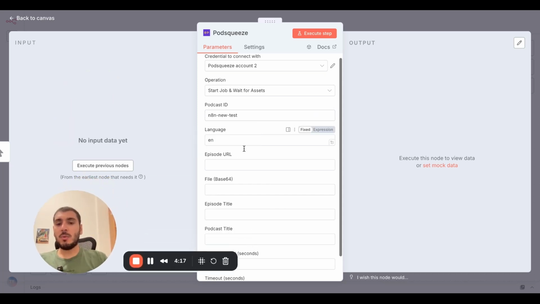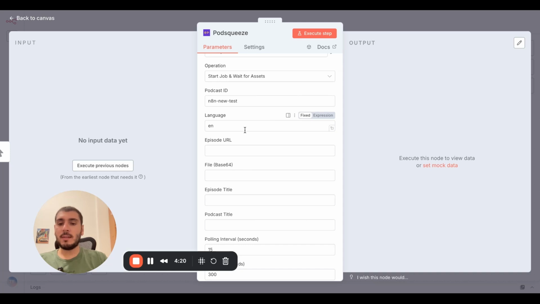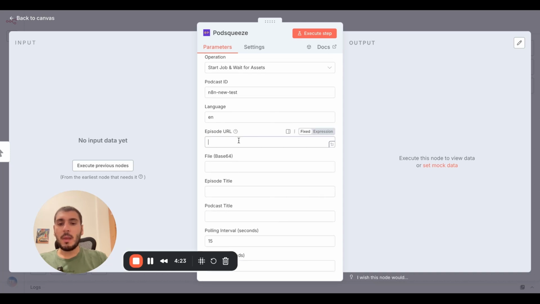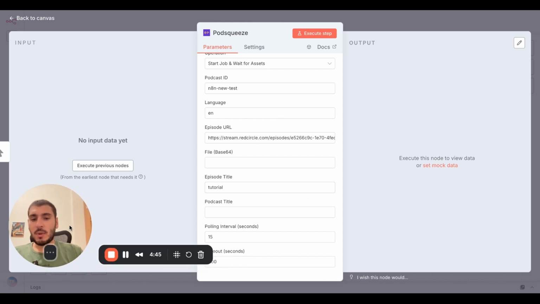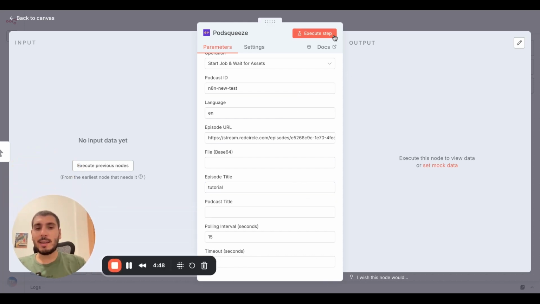The language is the language you want to use. It's the language codes. In my case, it is English. And now I will just paste an episode URL. So it's basically a URL where you can download your episode from, or you can also use the file in base64. If you want, you can give it a title. So I'll just give it tutorial. And the podcast title, if you want it, but you can also ignore it. And then you can just go and click execute step. As simple as that. And once you click it, it will process the whole episode for you.